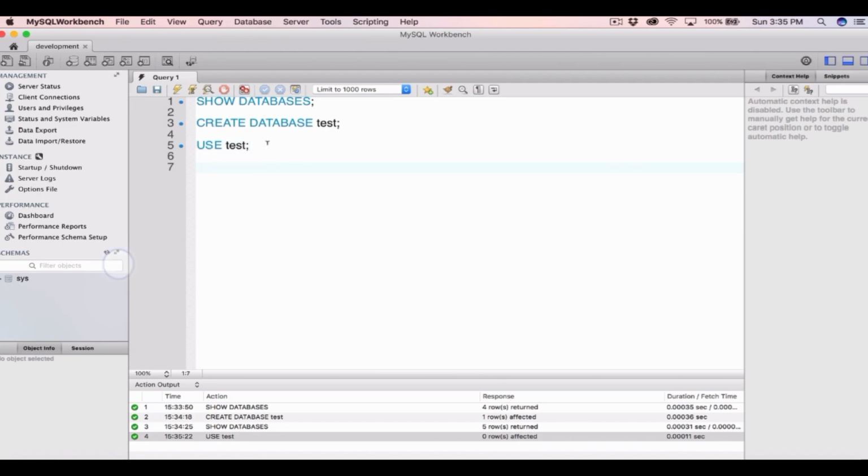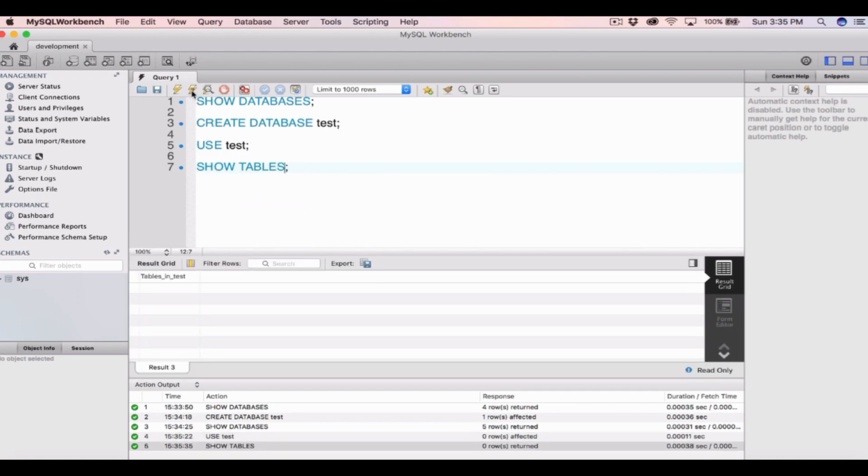So now let's write show tables, and this will show all the tables within our test database. And here, you can see in the results it says tables in test and it's blank, and that's because we haven't created any tables yet within our test database, but we're not going to do that for now.